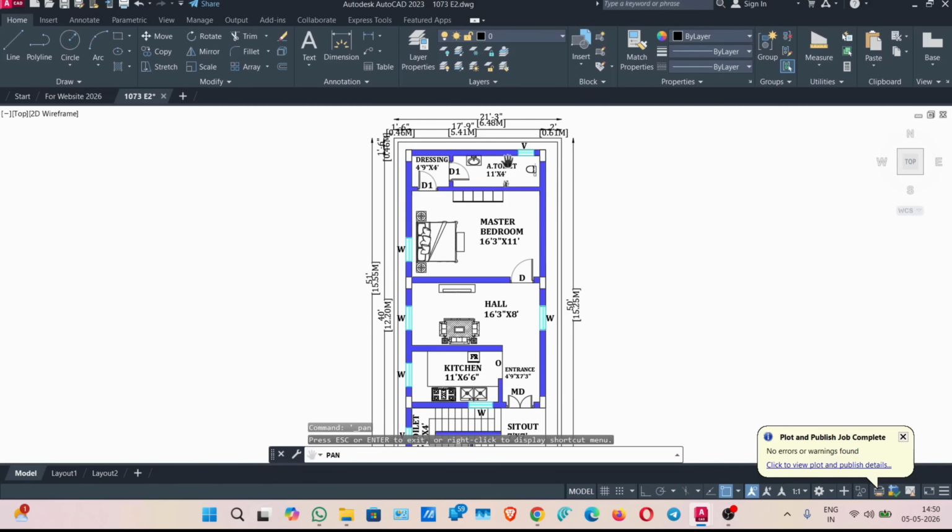This is a very small compact house, single floor. Doors and windows we kept in the positive sides.